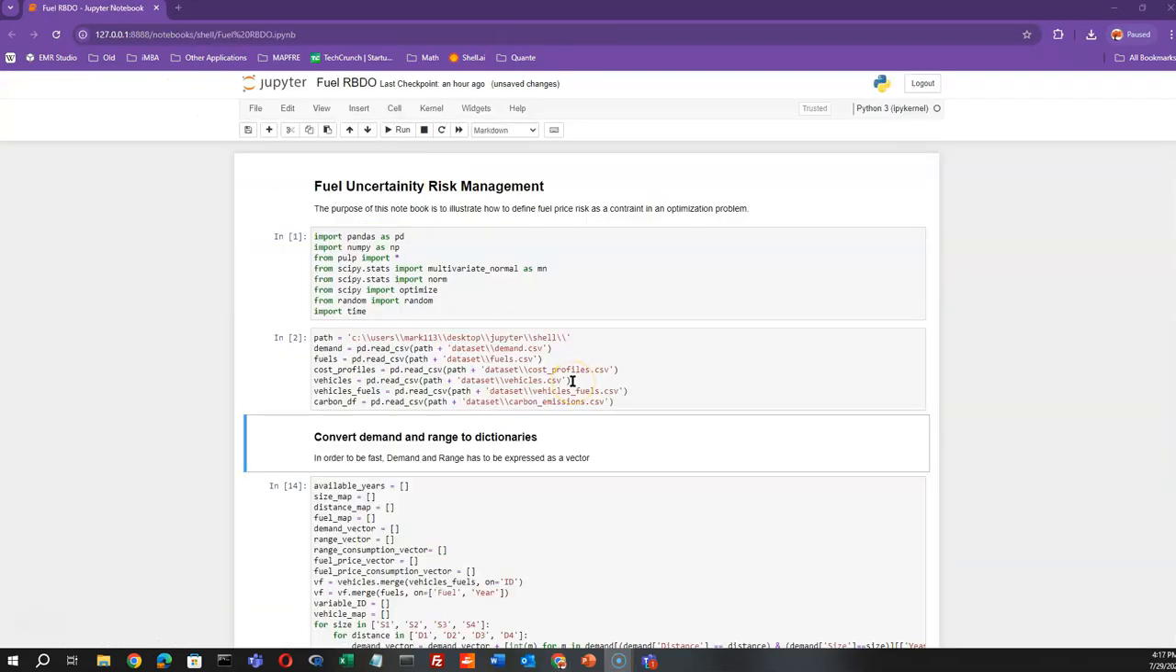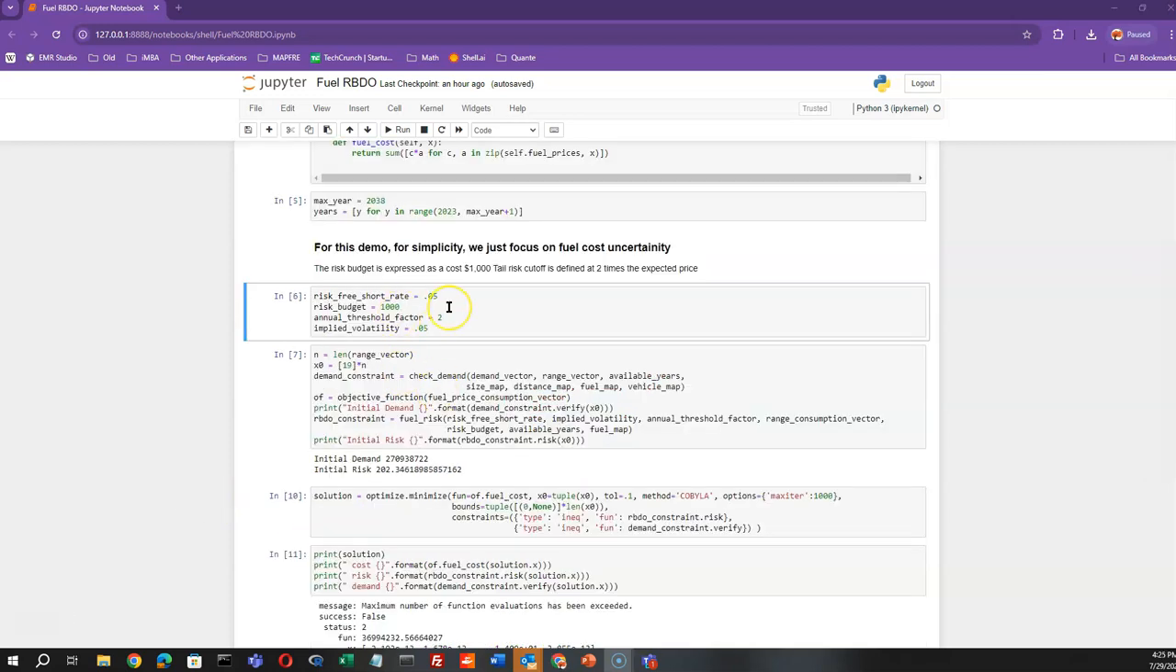So in this notebook, I'm going to talk about the last optional part of the solution, which is managing fuel uncertainty risk. Like the original problem, it will be formulated as a mixed integer linear program. For simplicity, we're just going to focus on variables that are related to fuel price uncertainty, which are the usage variables. So that will simplify the demo a little bit. And so here we specify some input variables, which are explained in the documentation. There's the risk-free short rate, there's the risk budget, and then there is an annual threshold factor, which in this case is 2 times the expected price. And so that's the tail risk point.